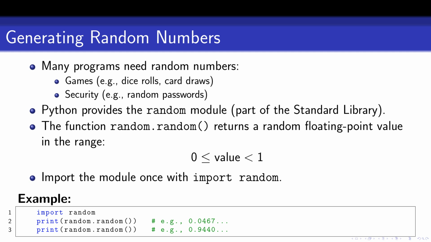The random function specifically returns a floating point value between 0, inclusive, and 1, exclusive. Each time you call it, the function generates a new value in that range, making it useful for probability and simulation problems. To use it, you must first import the random module, and then you can generate as many random numbers as needed. The values change with each run of the program, ensuring unpredictability.